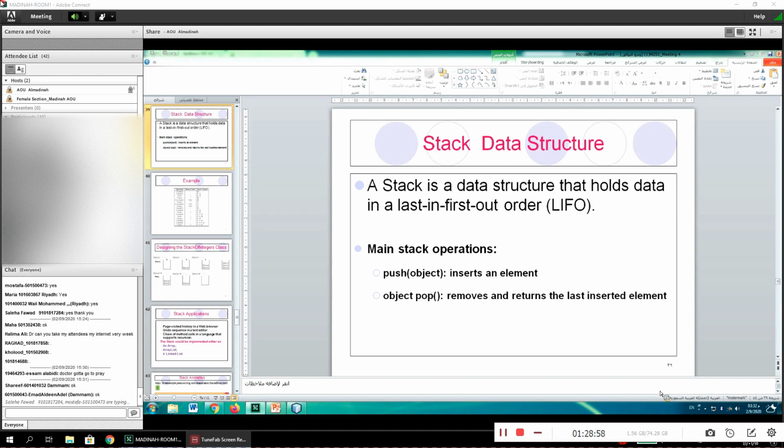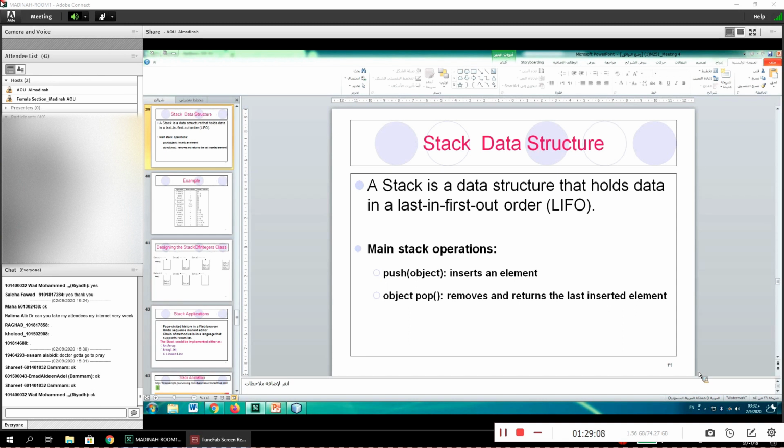Okay, no problem, we'll stop here for today. We'll take stack and queue from the next class. We'll continue. Next class is stack and queue and then meeting 5, then meeting 6. We'll see the calendar, inshallah.